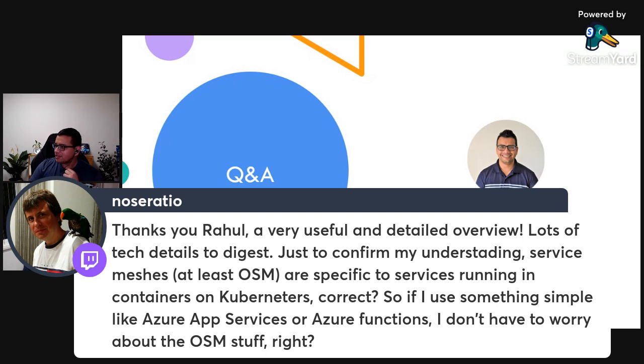Service mesh is specific to services running in containers. So to answer the first question, yes, Open Service Mesh is built for Kubernetes. As we saw in the architecture, it talks to the Kubernetes API server in order to translate data for Envoy, right? So you can't run it anywhere else. If you're running things in the PaaS space, like App Services or Functions, you don't really need to use Open Service Mesh for those.